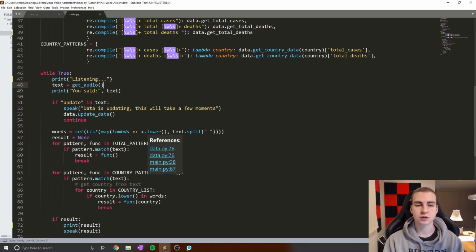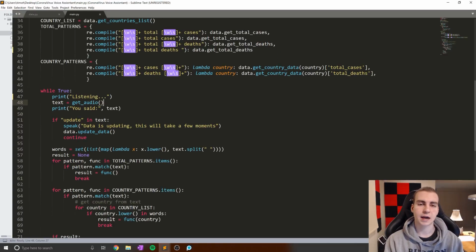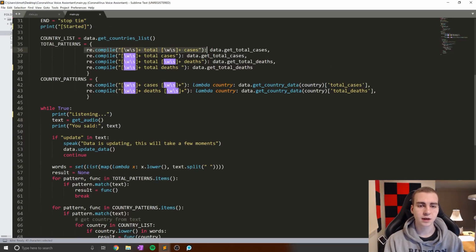So I can ask a question like, how many cases in Canada? How many worldwide cases, right? And it'll actually give us a response. And this is going to work using regex search patterns. So rather than using some ML or AI model to set up the voice assistant, which we could do, we'll keep it simple. And this will allow us to really easily add some new patterns so that if you guys want to change or modify this program, you're really easily able to do that.